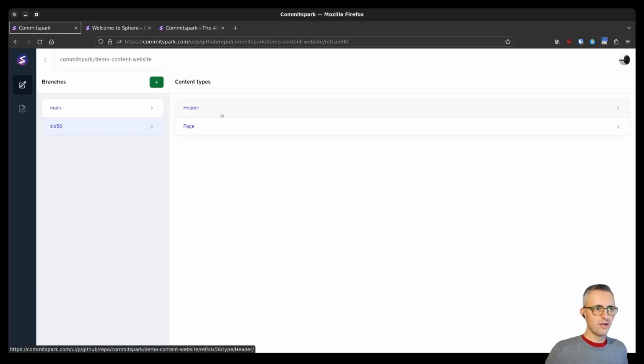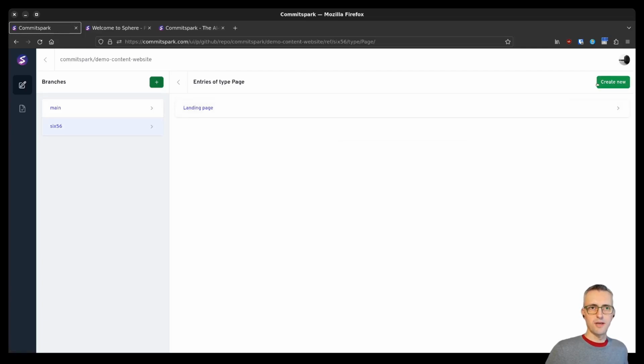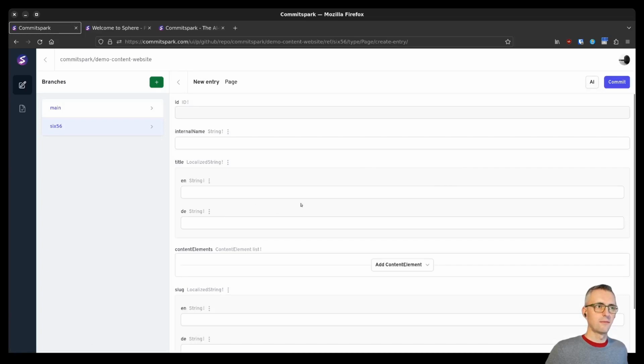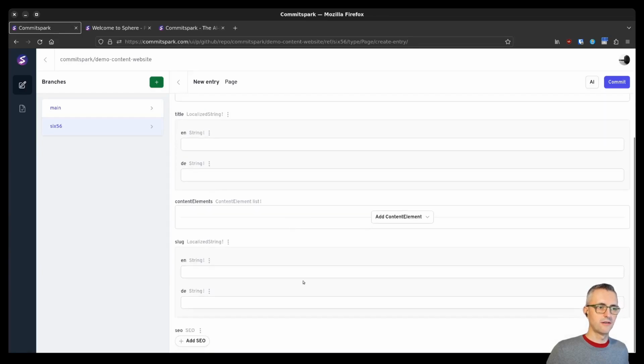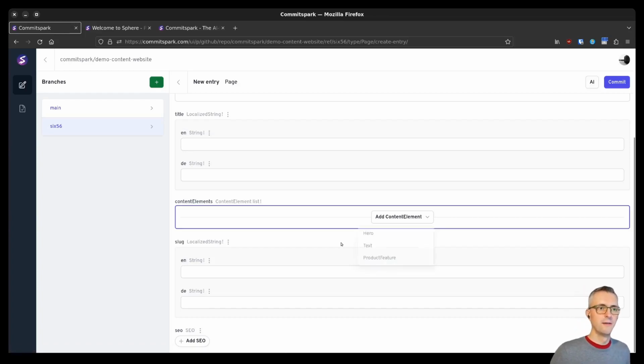So we have two components that we can use for building our website. We have our header that drives our navigation at the top of the page, and we have the page itself, the page content. We have our landing page already. Let's not look at that. Let's create a new page. So our new page, you've probably seen this if you've used a headless CMS before, is the different fields of content that you can put into your page. And for our example here, we have three components: hero component, text component for longer text, and product features that highlight individual features of our product.